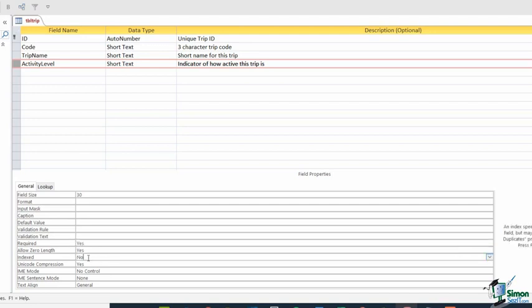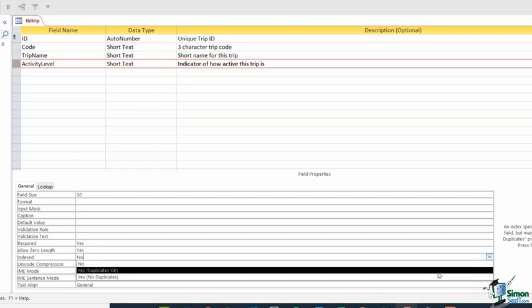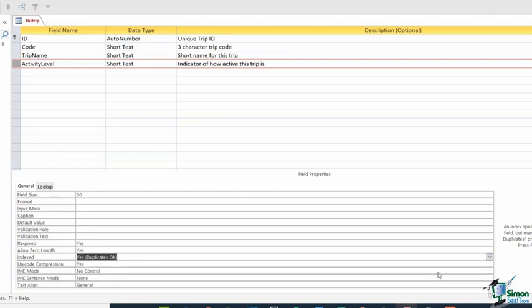Is the activity level required? Yes, it is. Is it indexed? Do we want to be able to search on the activity level? I'm going to say yes for this because you might want to go in and do a search for all holidays that are moderate. So I'm going to say yes, and I'm going to say duplicates okay because there might be multiple trips where moderate has been assigned as the activity level.